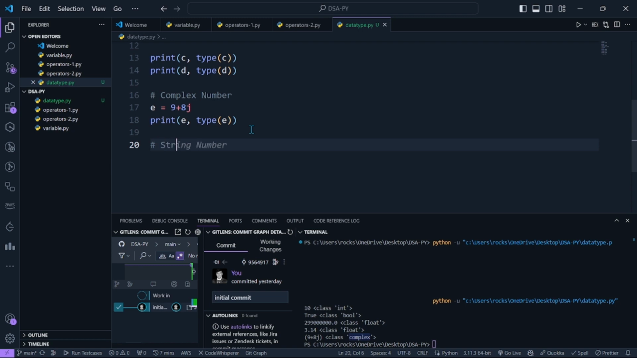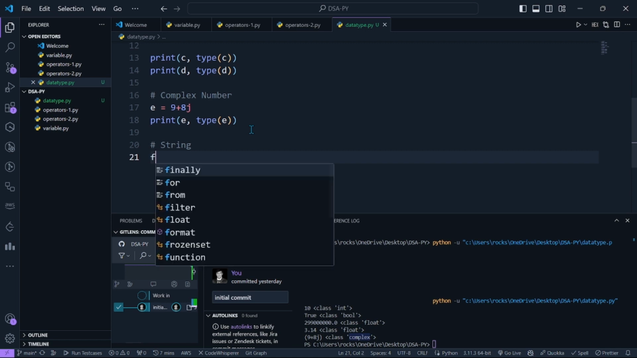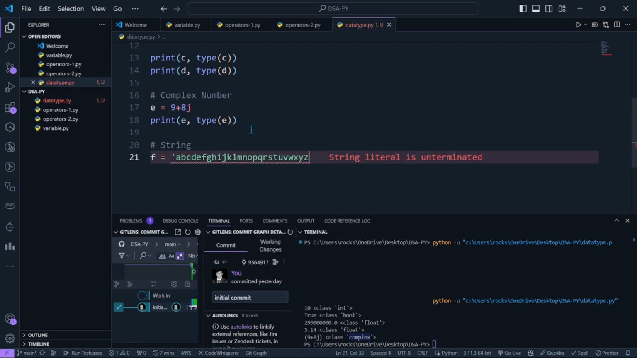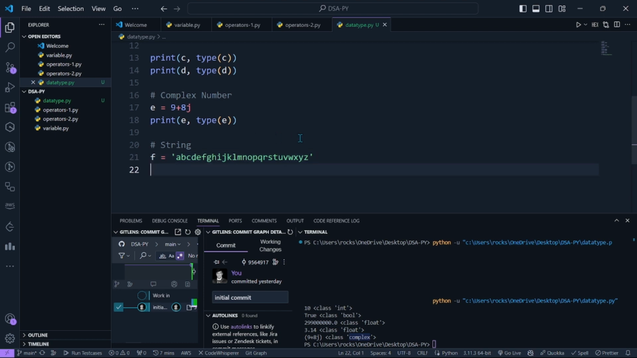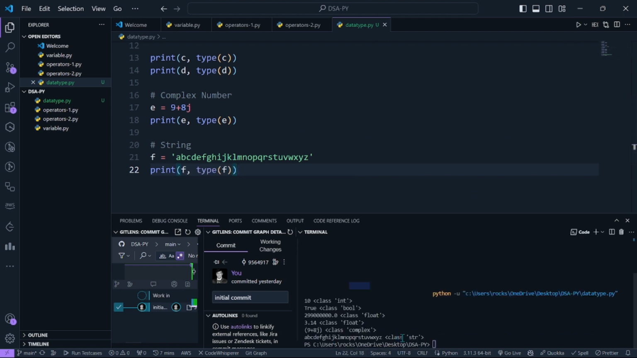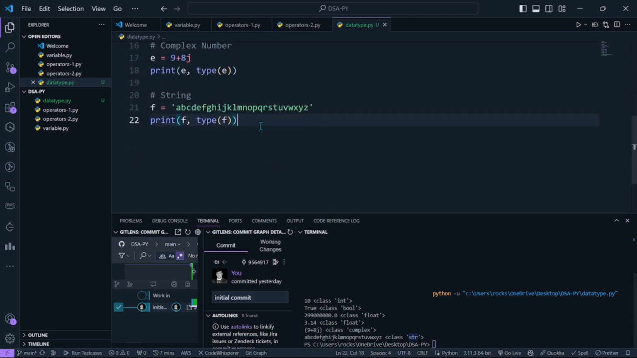So strings, and let me create a variable called f which is containing, let's suppose, all the alphabets. Now first I am going to just print this value of f and its type. Now run this code. There you can see that the value of f has been printed and it is a str data type, which is the string data type basically. Now how can we access the elements using its index?